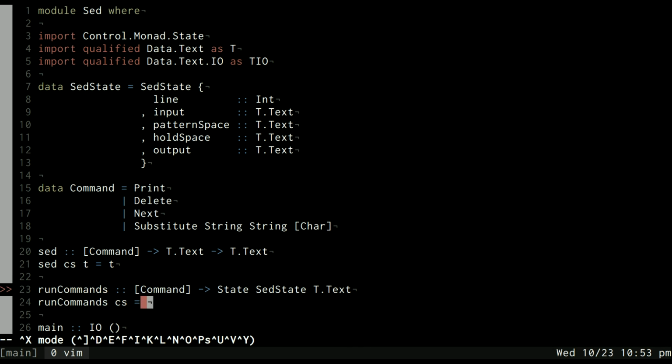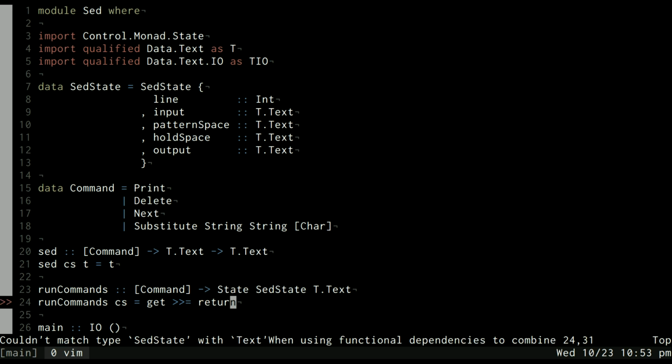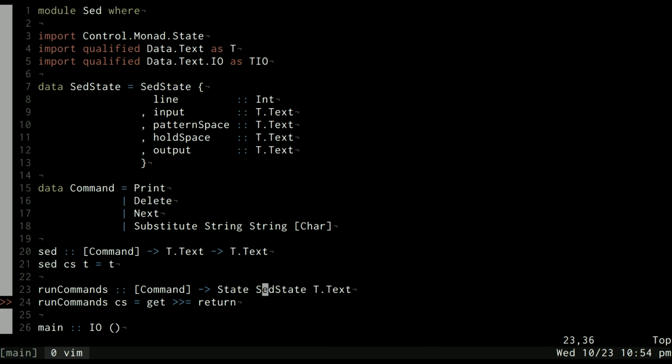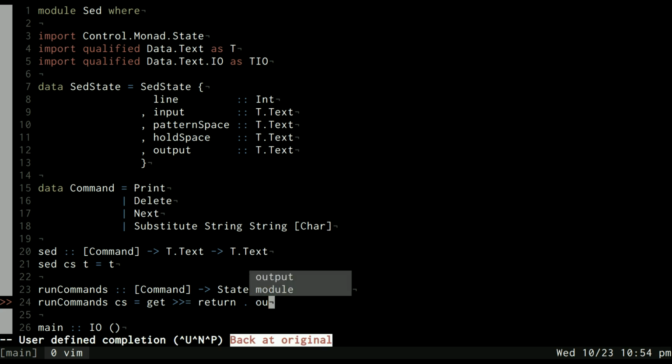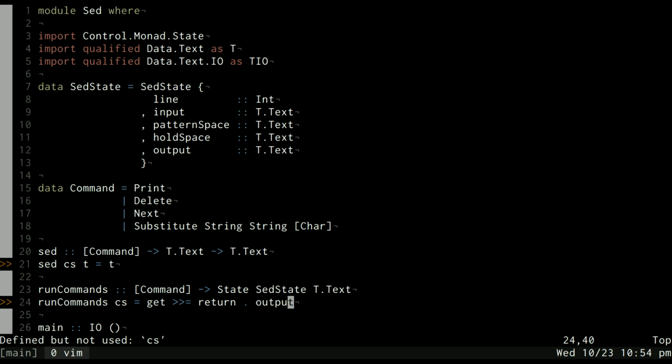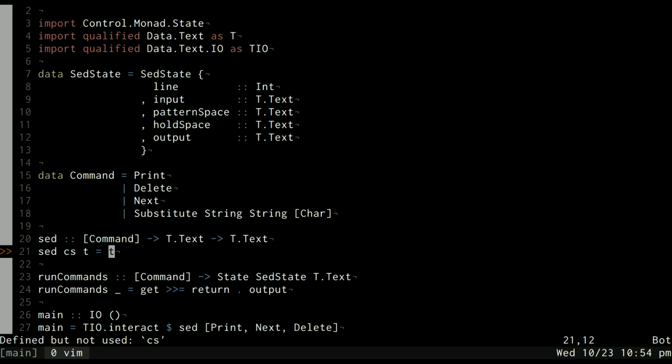For right now, let's just write this with a get and return, and because we need it to return a T.Text instead of a SedState, we can use the output function that we have right here. So we'll just say return composed with output. And we don't need this label right now, so we'll just erase that to get rid of the warning.